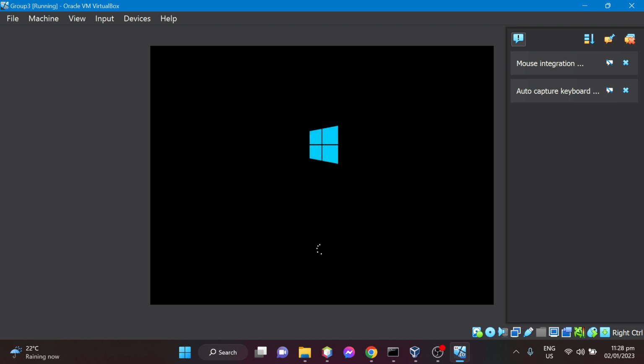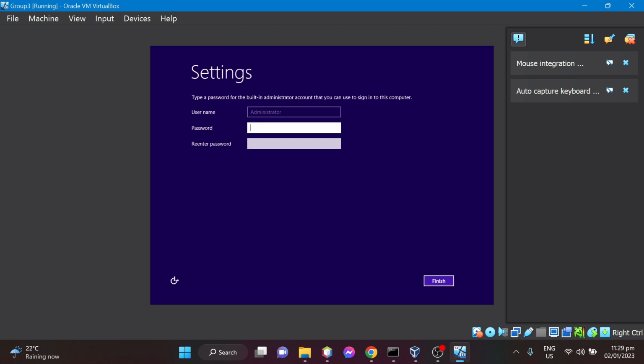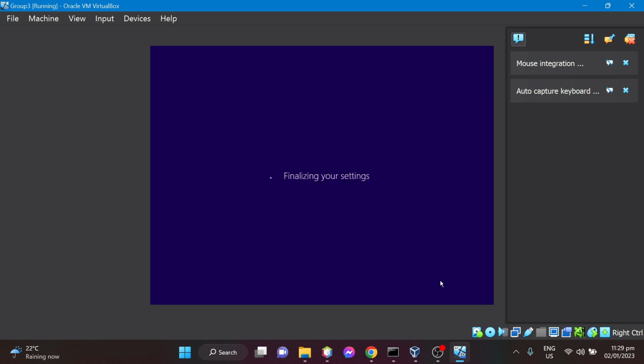So we wait a little bit to load it up. So we're going to set our own password here for the administrator. Make sure you type the same password in the next field. Then click finish.